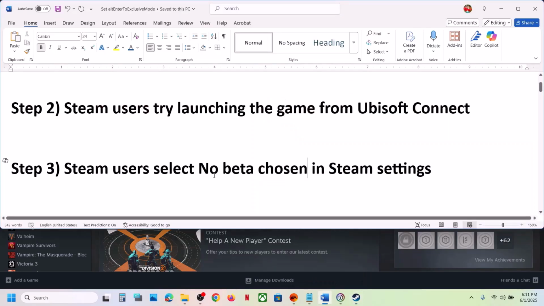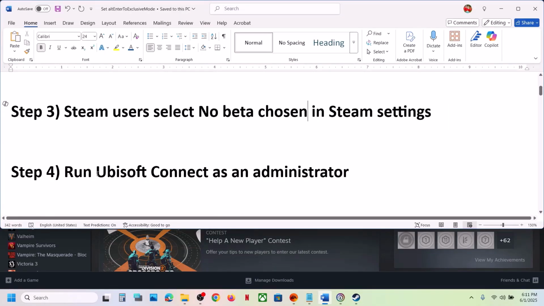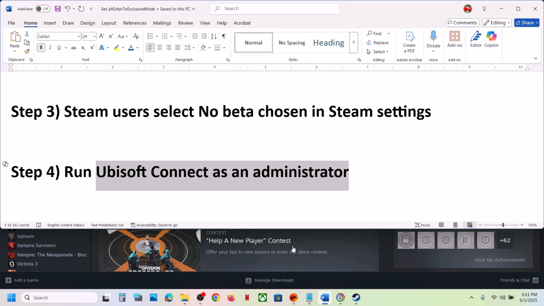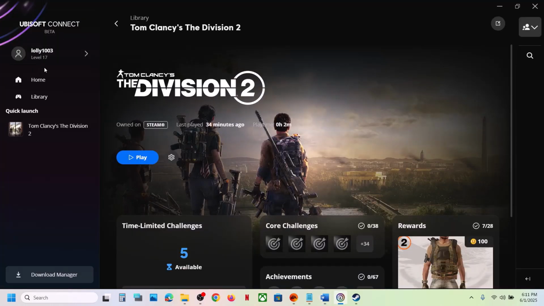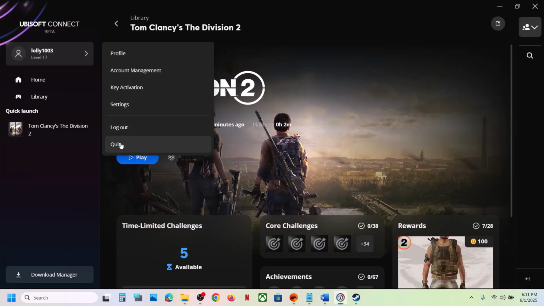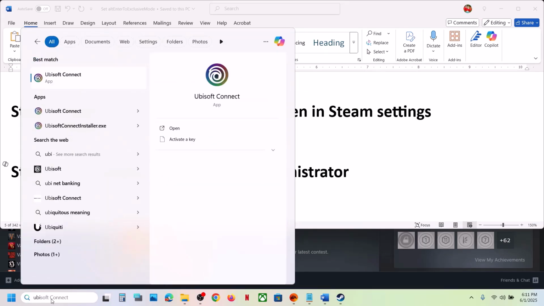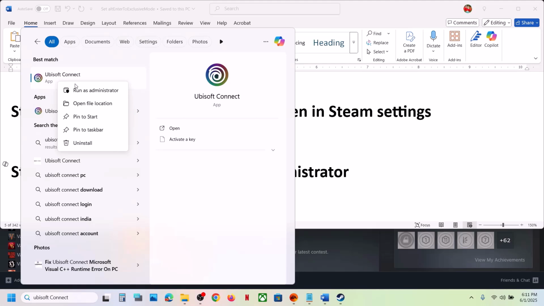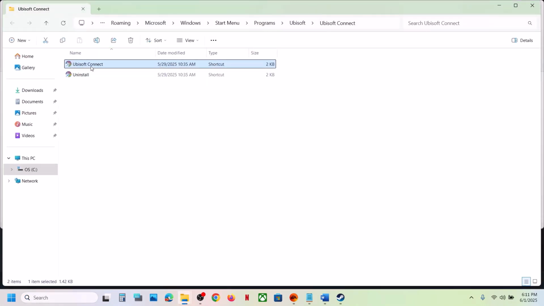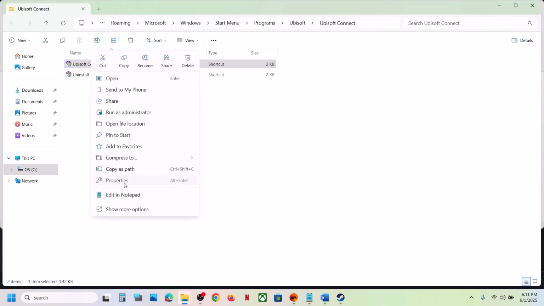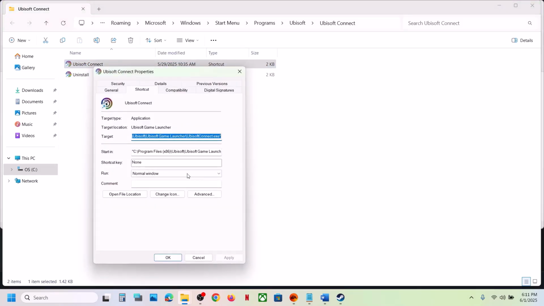Now still not working? The next step is to run Ubisoft Connect as an administrator. For this, first of all, close Steam. So quit Steam and then quit Ubisoft Connect too, and then type in Ubisoft Connect in Windows search box. Make a right click on Ubisoft Connect and then click on open file location and then make a right click on Ubisoft Connect. Go to properties and then go to under shortcut. Here you can see shortcut option.